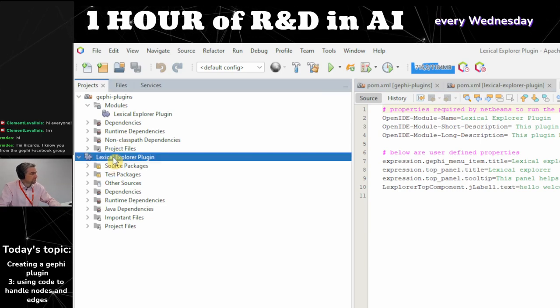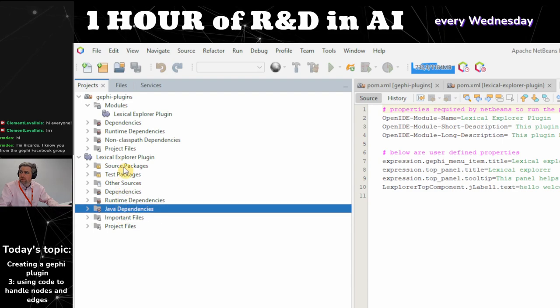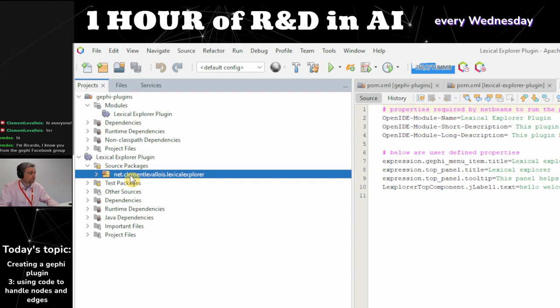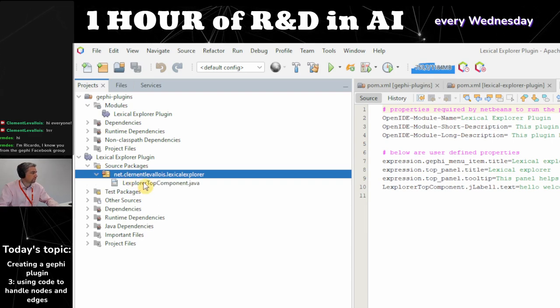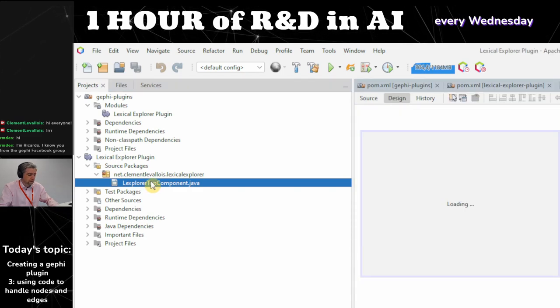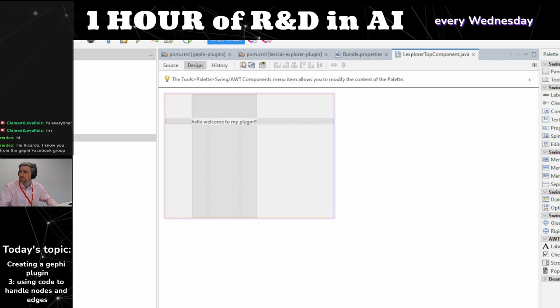So I was saying that we have this Lexical Explorer plugin, and where is the code? You have so many folders. Well, the code is in source. So we click on it, and then you have a folder. And inside this folder, you have the file that creates our window, and that's the file we were using last time. So let's click on it. That's the window that we created last time. Technically, it's called the panel.